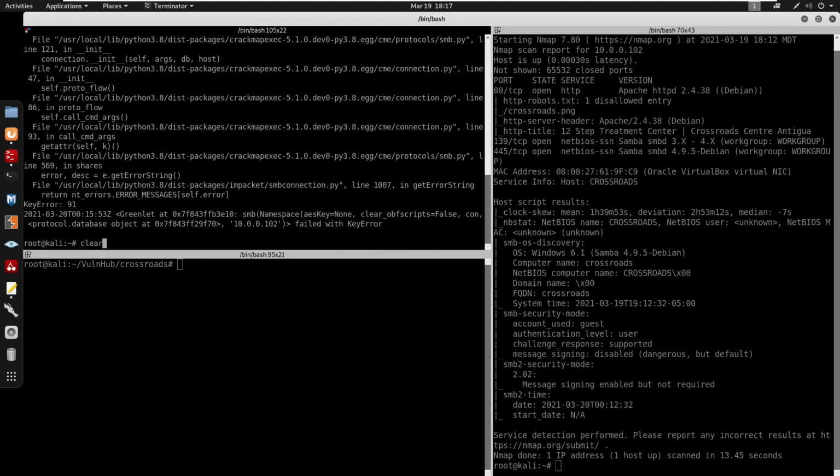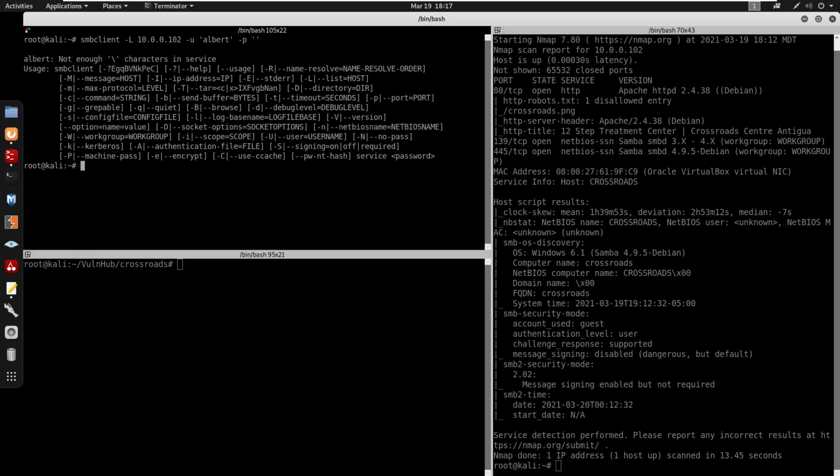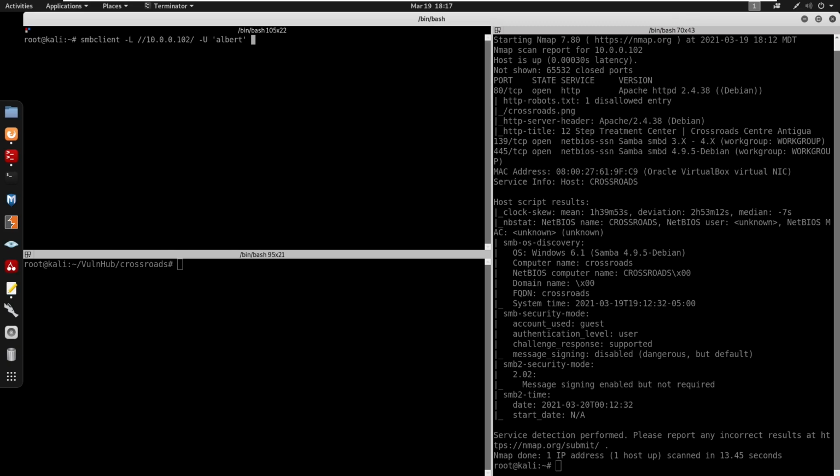So since we do have that, let's check if we can do some null authentication. So we can do smbclient, let's do -L so we can list the shares. We'll do 10.0.0.102, right? We can do -u, I think it's lowercase u, and we can do -p. Let's see. This is uppercase -U and uppercase -P actually. So it is asking us for a password.